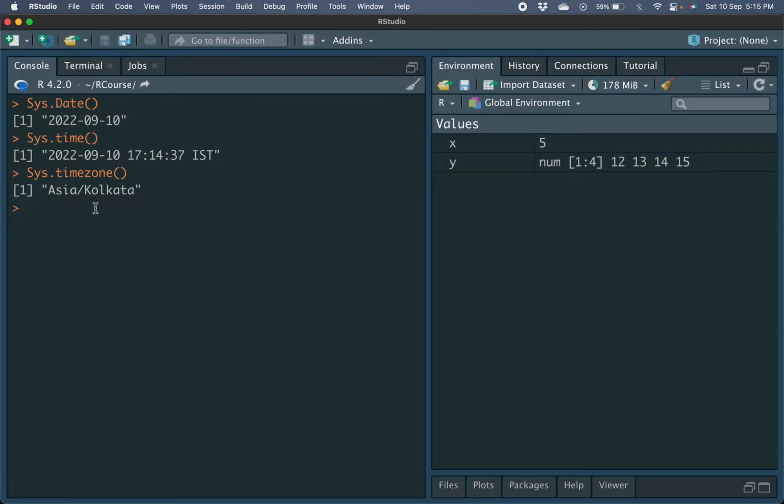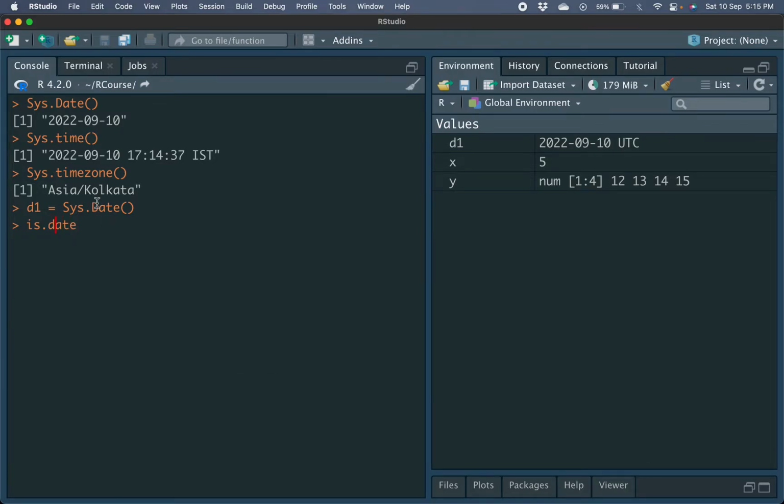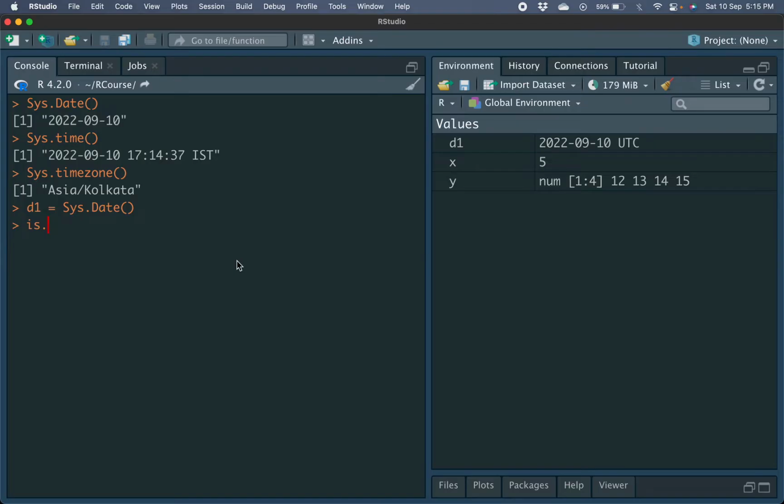Now, how do we define sequences of dates? Now of course, dates can also be stored as variables. So we call this D1, and I can check if this is a date or not. Let me see if we have an is.date command or not. Okay, that is not a command.